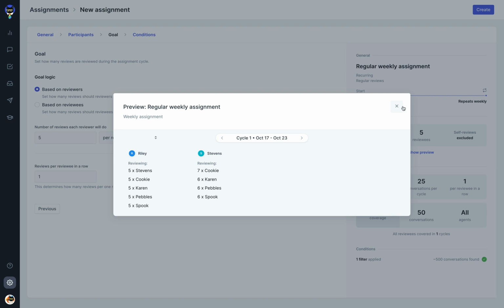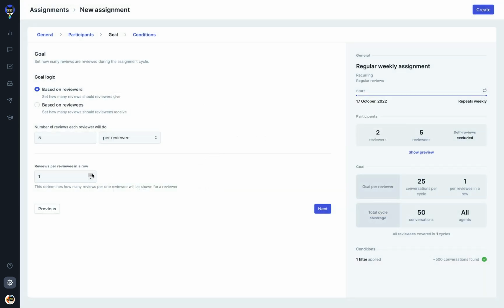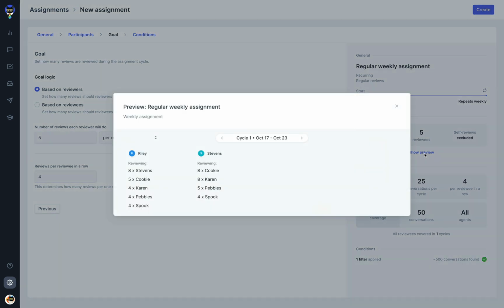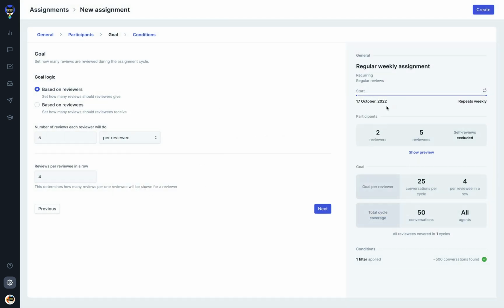You can increase how many tickets will be assigned per agent in a row, and this will impact how the tickets are distributed to each reviewer. Keep this setting in mind if you notice some agents have more reviews than others within an assignment. Alternatively, you can set your goal around your reviewees, ensuring that they all receive the same amount of feedback.